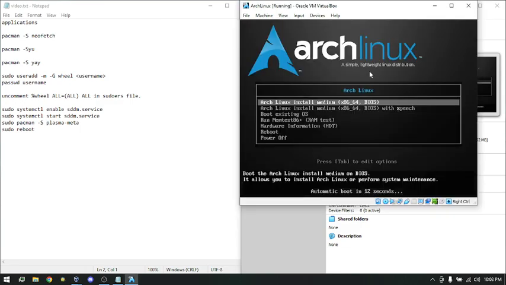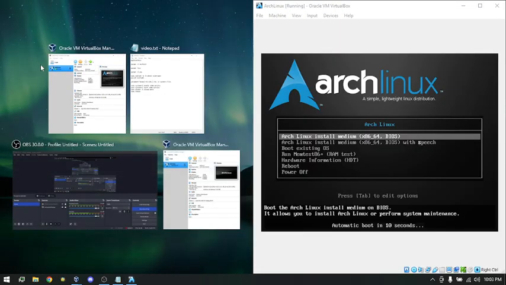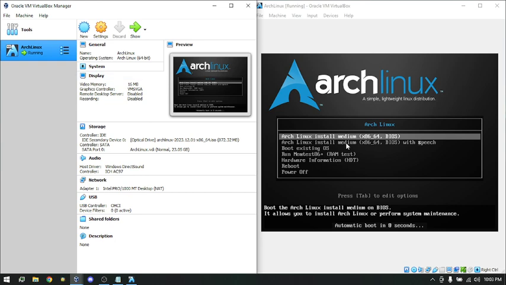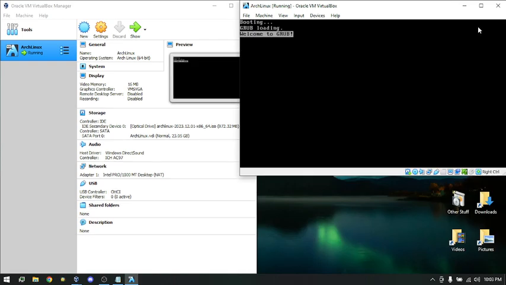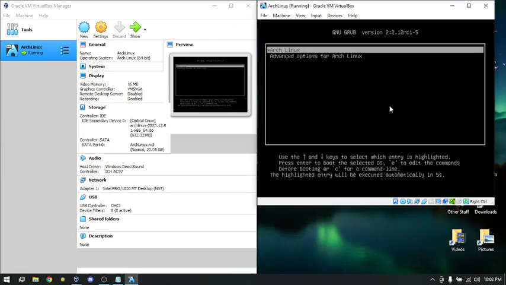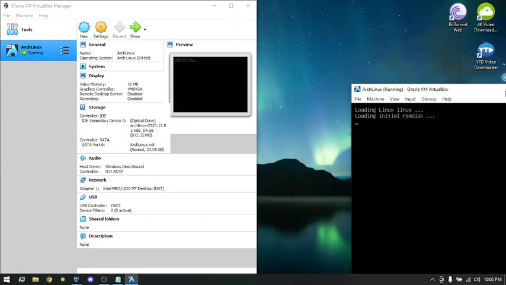So here is your Arch. If you haven't injected a CD already, you might still see the screen. So if you haven't injected the CD or you're too lazy to do it, just put boot existing OS and click ArchLinux. Messy grub.